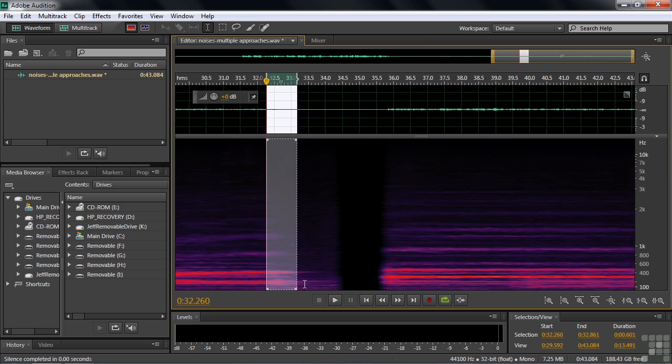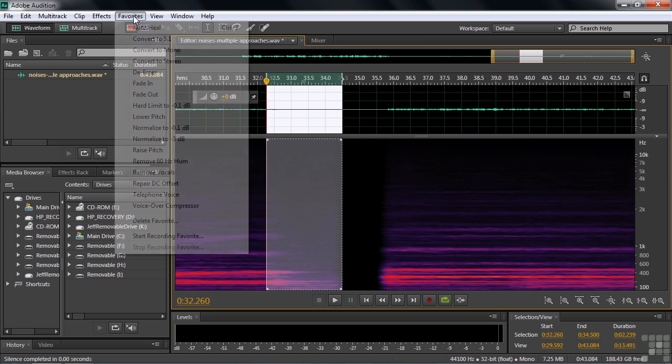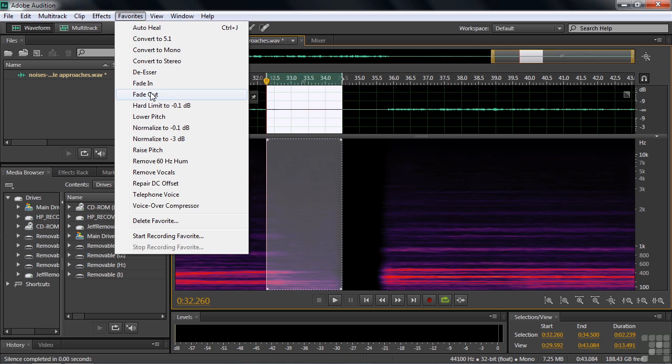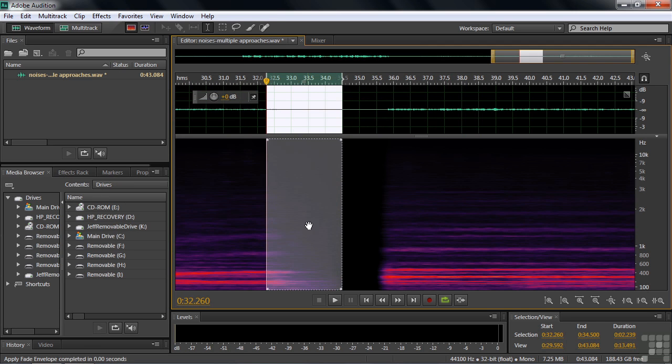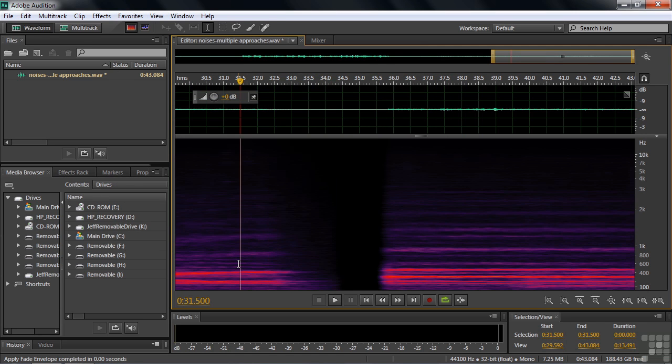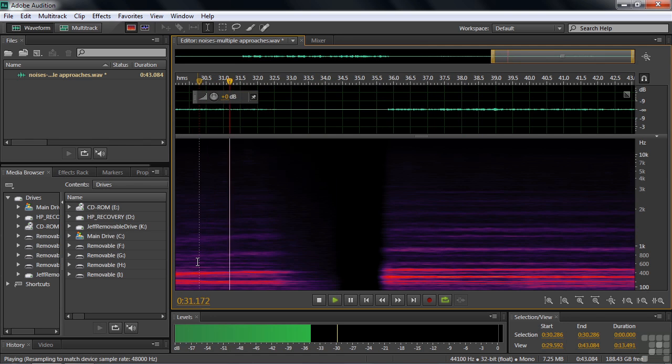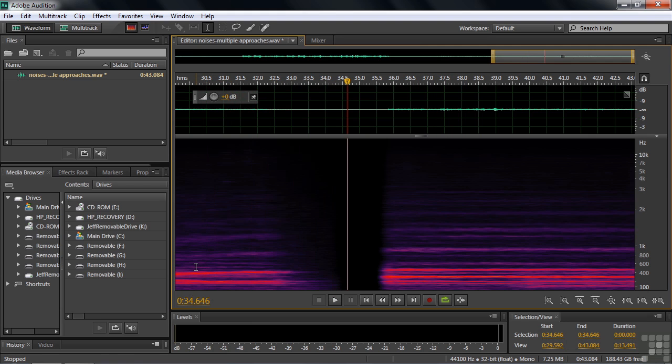So I'm going to select this area here. And I could go up here to Favorites and say Fade Out. But the fade out here, it's a set time that it fades out. And it may not be comfortable. Let's see how it goes. That worked, I think. We can go with that.